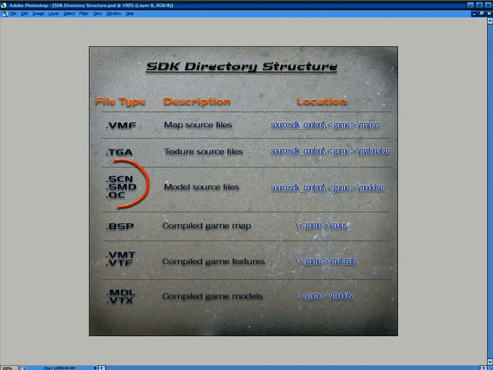The next files are the .scn, .smd, and .qc files. .scn is the scene that we will save from XSI. If we are using the XSI mod tool, we will save it as a .exp. .smd is the model file that we export from XSI using the Valve plugin, which we'll focus on a lot. And the .qc is a text file that we're also going to create, which contains some instructions the SDK needs to compile our models. We'll save these files under the source SDK content, game, and model source folder.